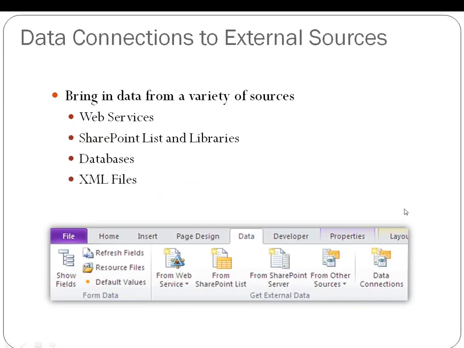Right. And I'll come back to the data connections part, but let me just go ahead and talk about this right now. There is a data tab that appears in InfoPath, and using this data tab, you can go ahead and connect to a variety of sources like SharePoint lists, web services, SharePoint server, etc. All right, and this I'll show you, I believe, last. All right, let me just flip over here to my environment.